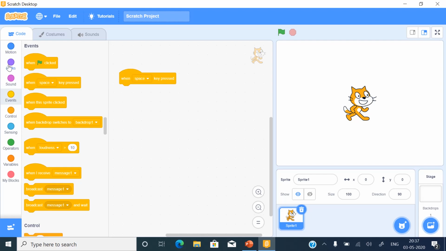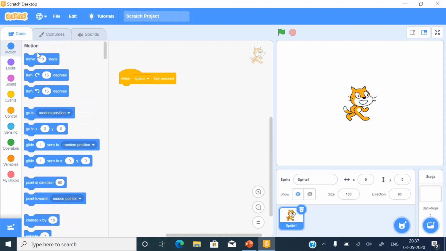As you can see, I can easily drag and drop one block from the block palette to the script area, and you'll notice everything just gets fitted one under the other. So it's more like a puzzle which keeps you interested. It never gets boring. So let's see the other areas too.